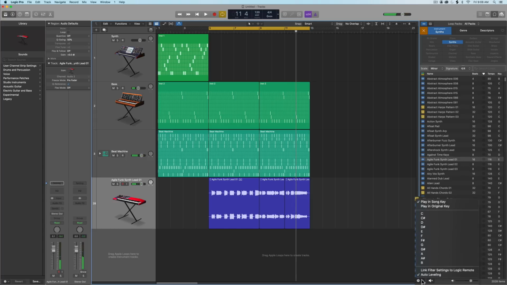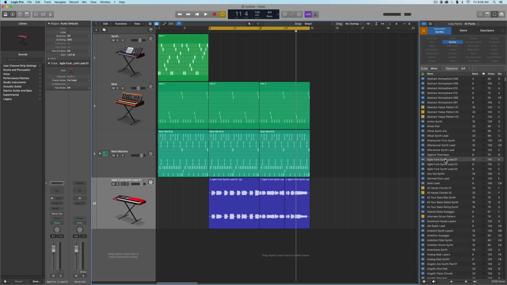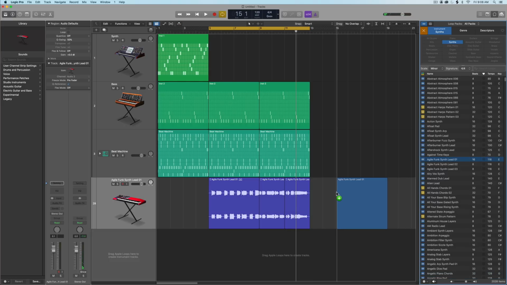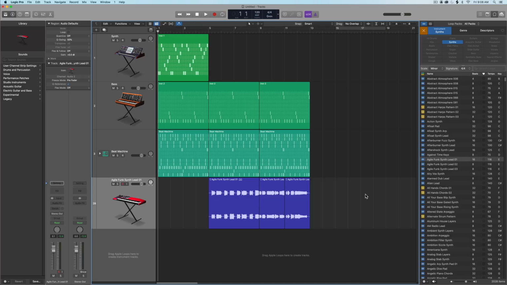Now, another thing you can do is click down here, and there's an option to play in song key or play in original key. So if I select play in original key and then play one of these funk synth leads, it plays in its original key. However, when I drag this in, it still transposes it to the key of my song. So that's just one thing to keep in mind there.